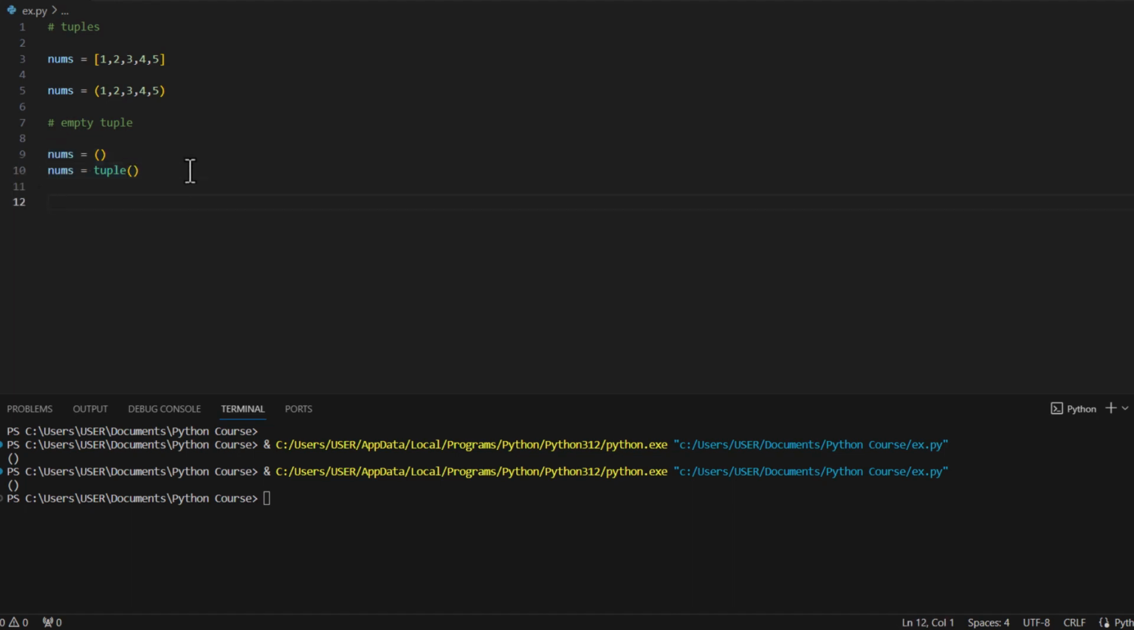If you want to create a tuple consisting of only one item, this is how you're going to do it. So we can have something like norms is equal to, then we'll put our parentheses. Let's say we want to have 1 as the only item in the tuple. So we'll put 1 inside the parentheses, and then we'll leave a trailing comma. This trailing comma indicates that this is a tuple consisting of only one item.